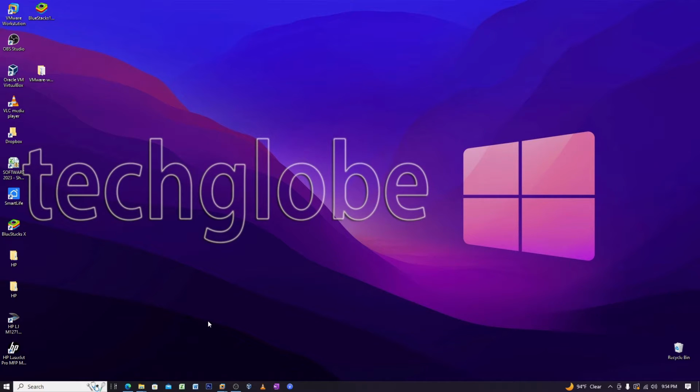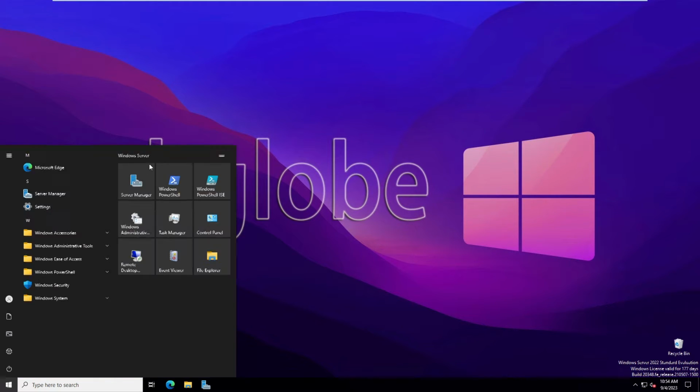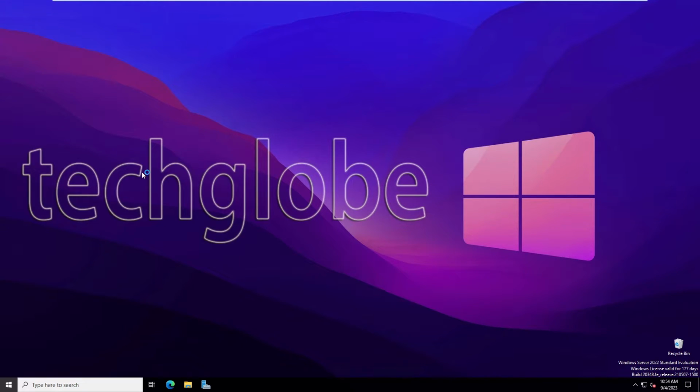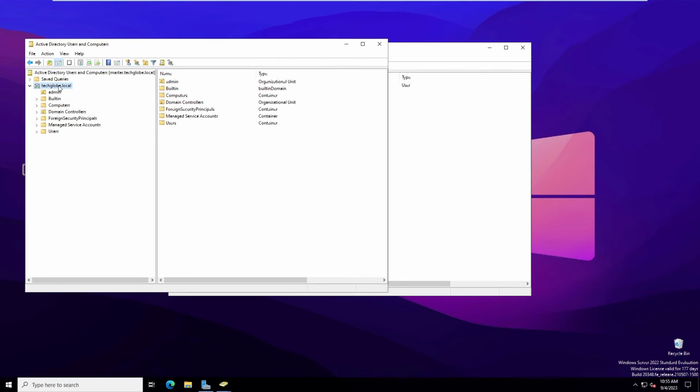Today I'm gonna show you how to configure and deploy folder redirection GPO in Windows Server 2022. We can go to the Windows Server Start menu, go to Server Manager, go to Tools, and go to Active Directory Users and Computers. When you come to Active Directory Users and Computers, this is the local domain techglob.local.